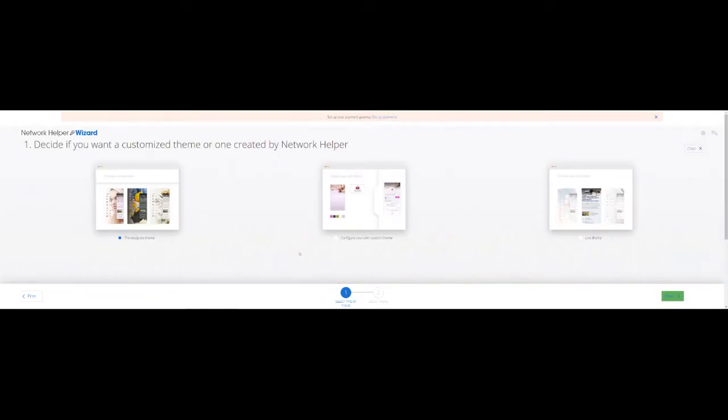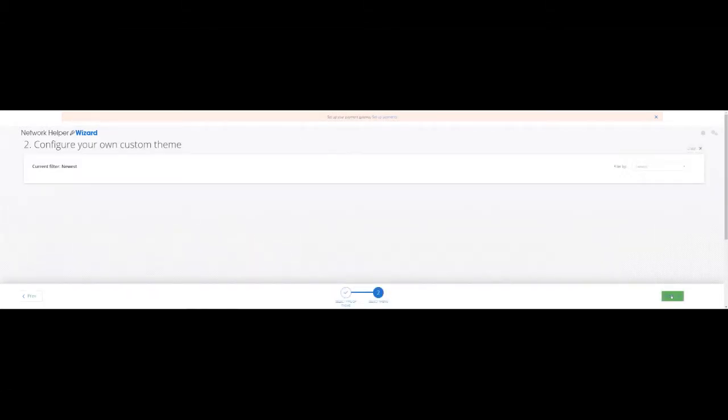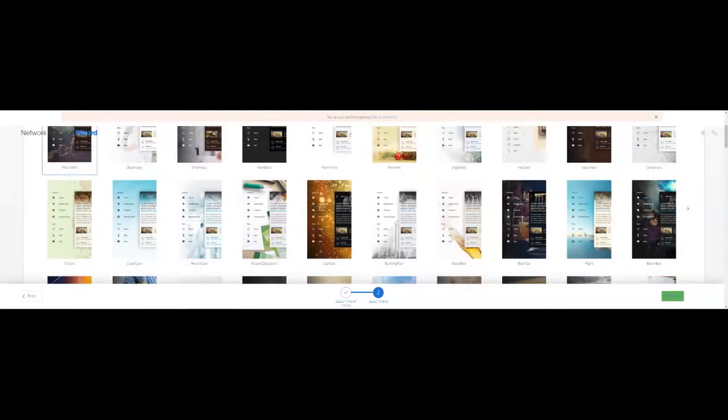Okay, so as you see, you can decide if you want a customized theme or one created by the app. We have the pre-designed themes. You can configure your own custom theme, and then you have the live themes, which are premium themes. Let's go to pre-designed theme just to show you the power of it. That's kind of the default click, but you can always change to configure your theme. All right, so we're going to click next. So these are all of the themes.